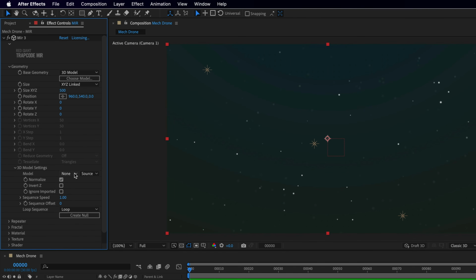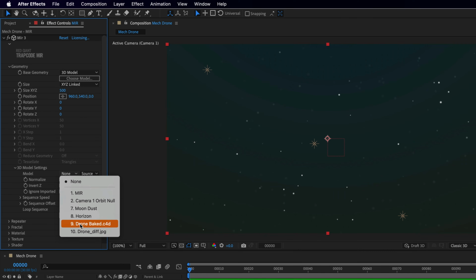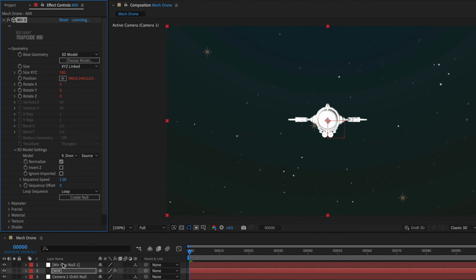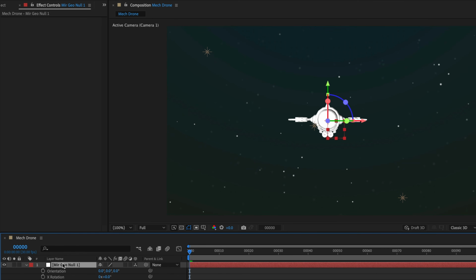Back inside Mirror, I'll select this layer. I can now tell it to use the dronebaked.c4d file that I've exported out of Cinema 4D. You also have the option to invert the Z if it is upside down, but in our case, I think we just need to create a null object and then select this null, press R to show the rotation, and then just turn it so it will face us. So -90 in this case.